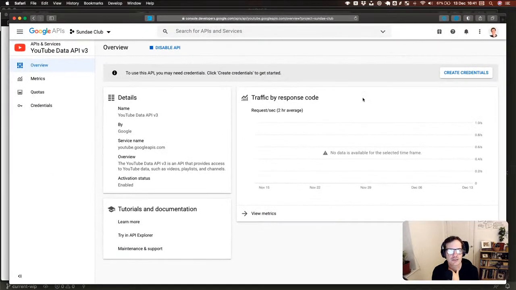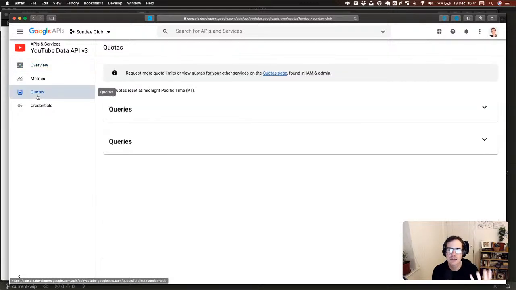So this is create credentials. There's no credentials yet, so there's nothing that you can do. I don't think I have any card details or anything in here. But this is all the things we were looking at earlier. So we have quotas. That goes back to the idea of each request taking up part of your quota, and you can actually see the queries that you've been doing.